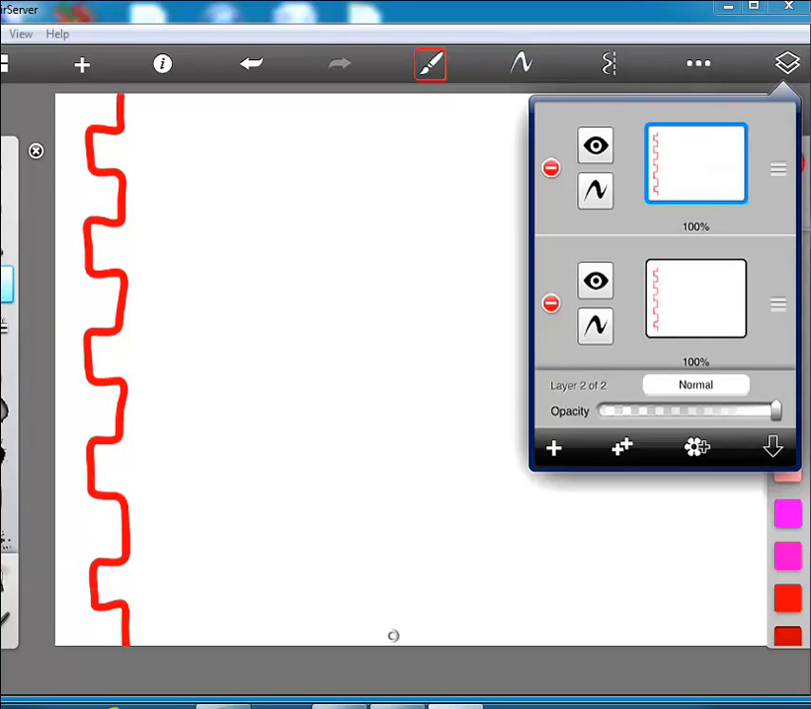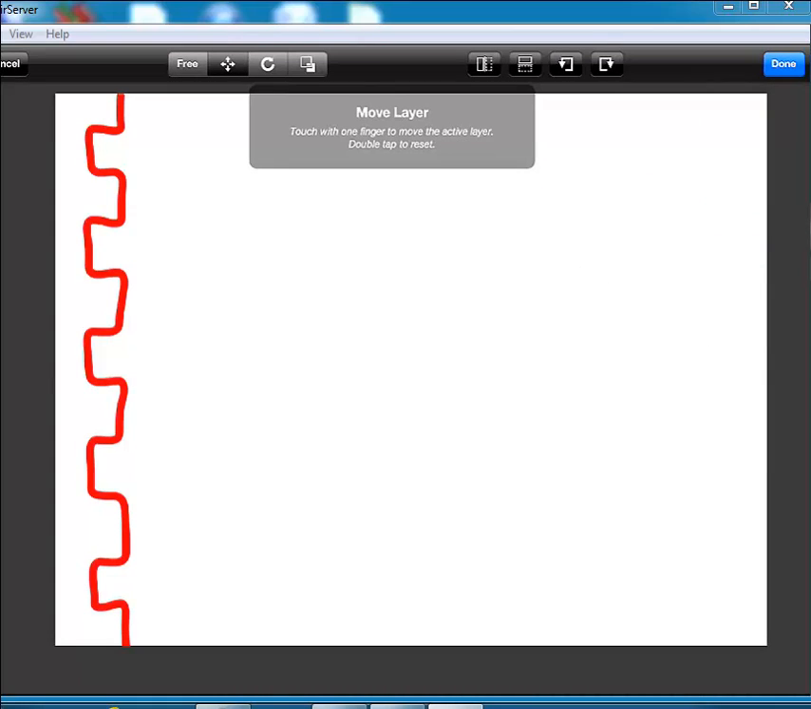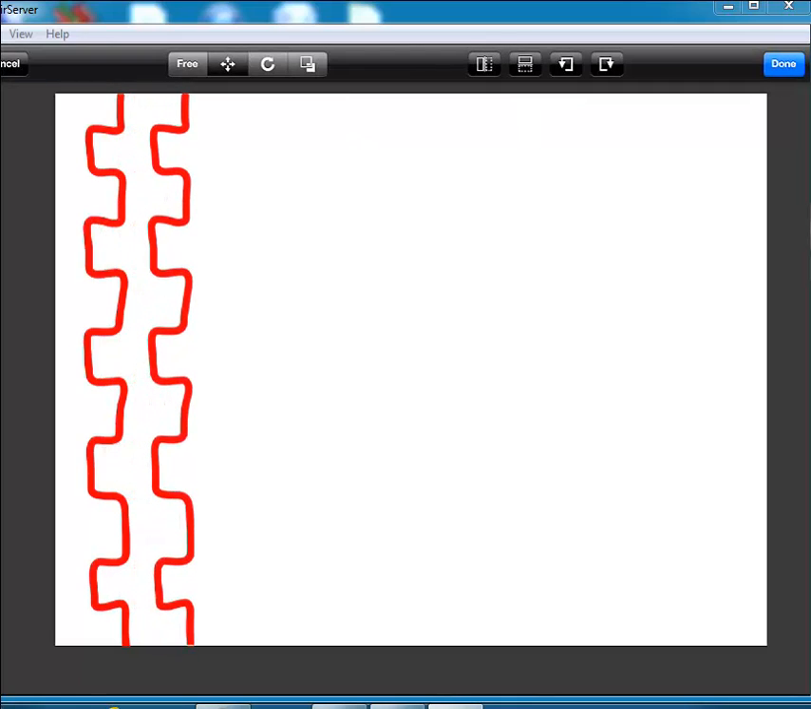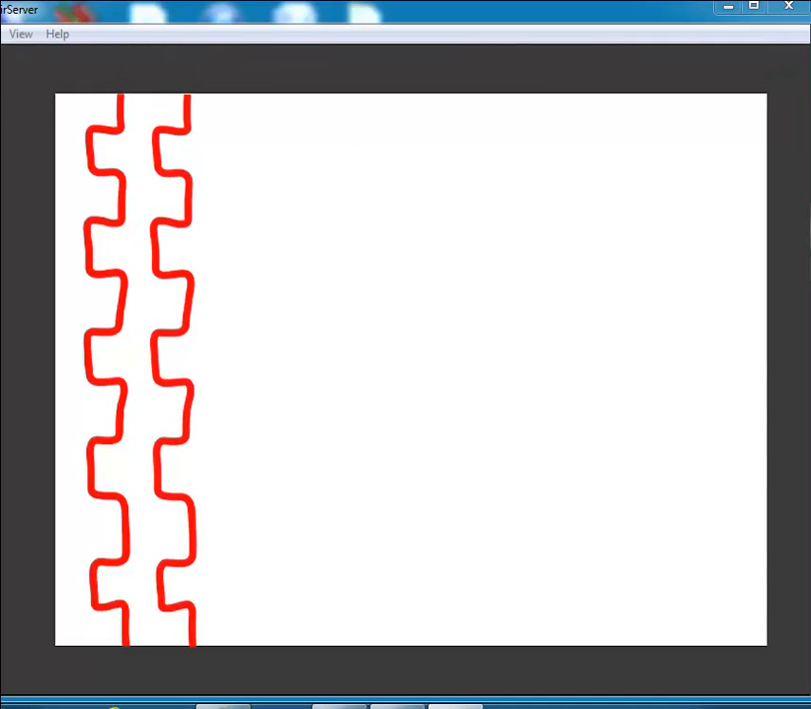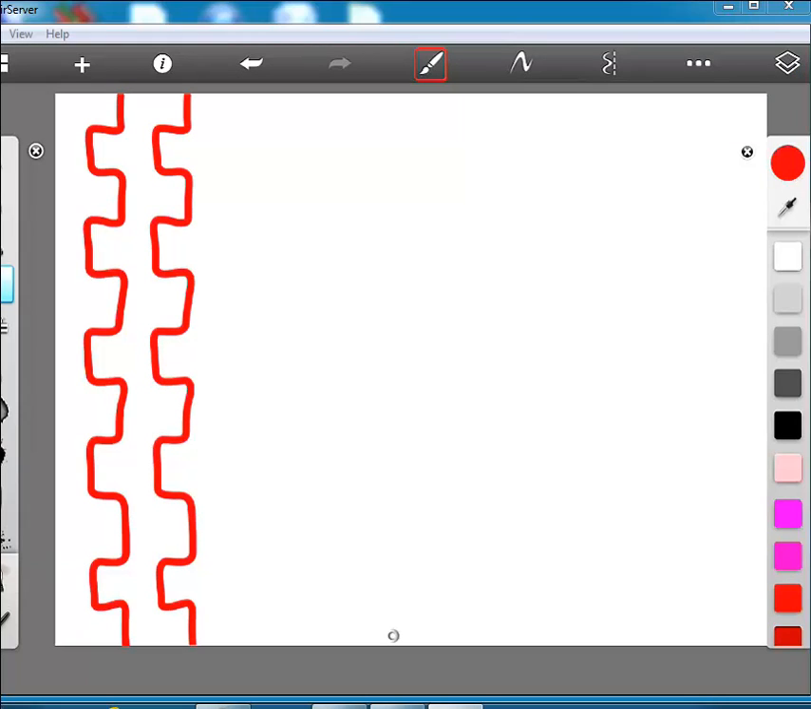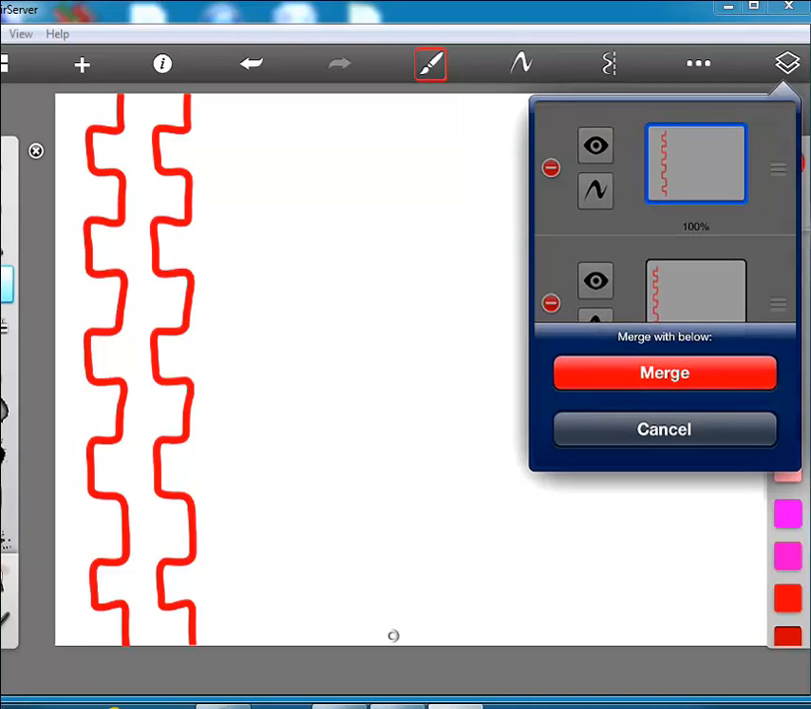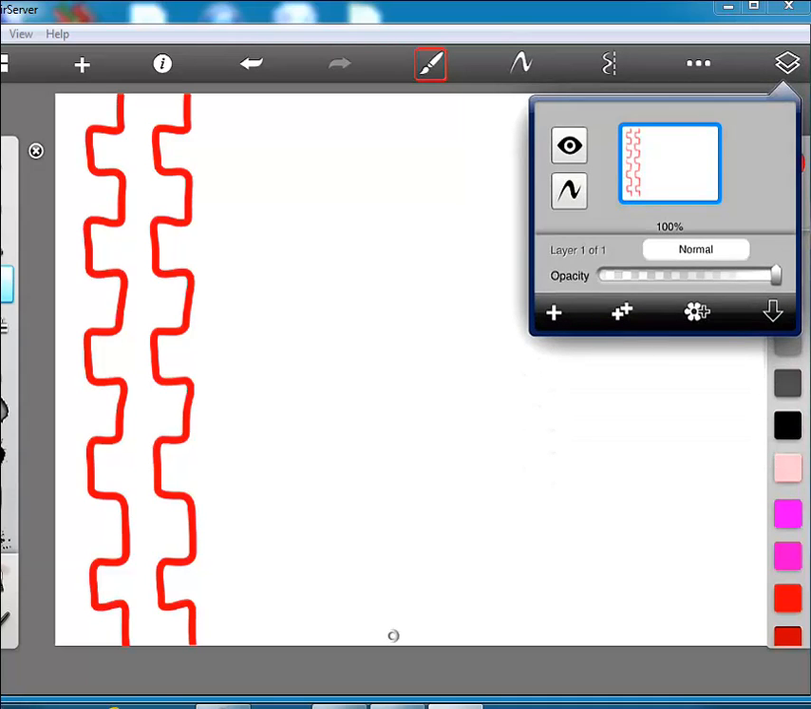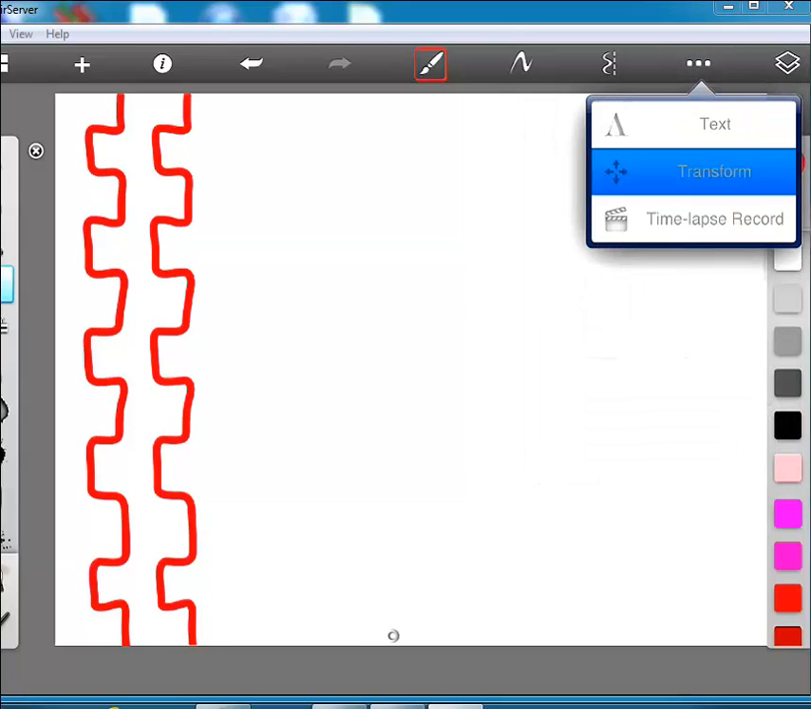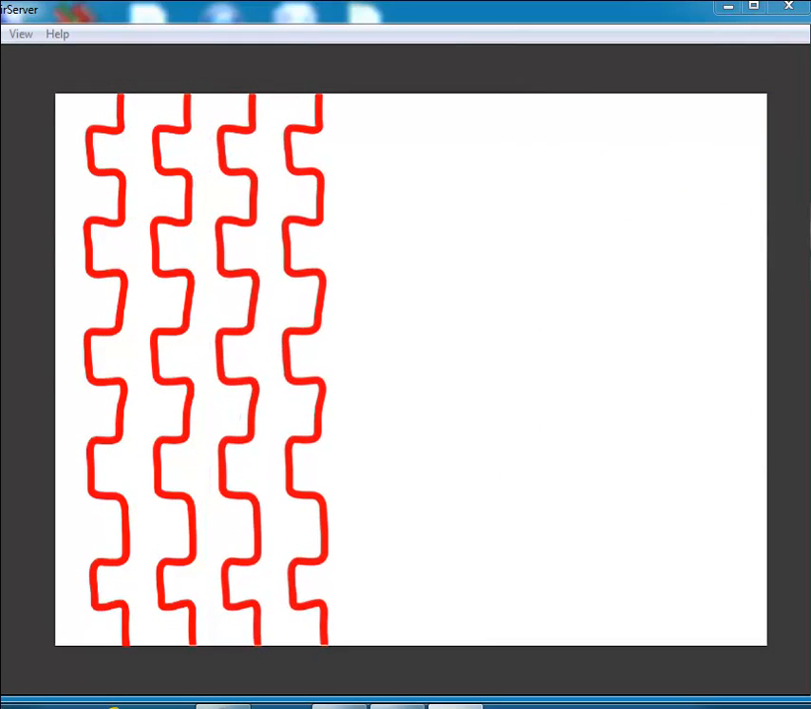Or you can use the transform tool and the 4 arrows, and that will just move the line exactly as it is. It'll just slide it over. Then you can say done and go to the layer editor, and then you're going to do the down arrow and merge the 2 lines together, and then the double plus key to copy, 3 dots to transform, the 4 arrows to move and adjust those.